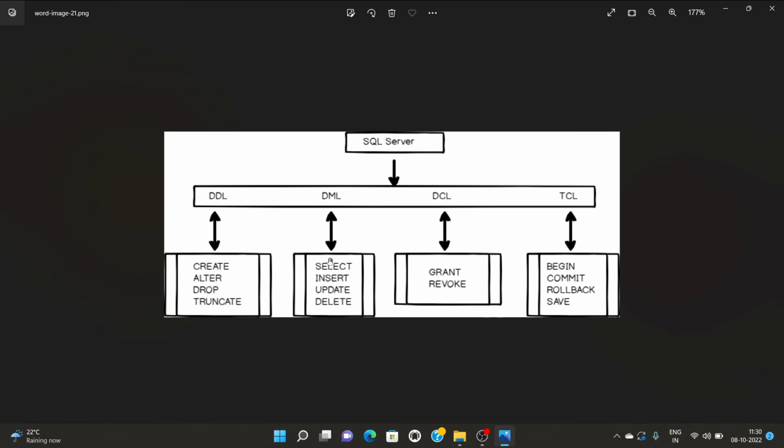In DML, we can select particular rows or particular columns. We can insert new values into the table. We can update the table, and we can delete from the table. Secondly, we have DCL, which is grant and revoke, and lastly, we have TCL.